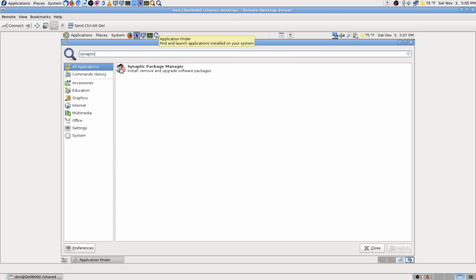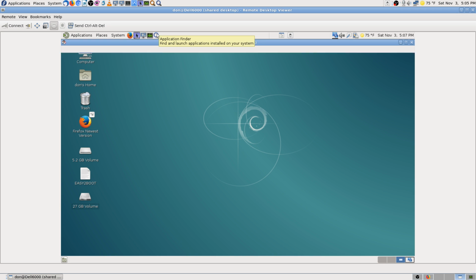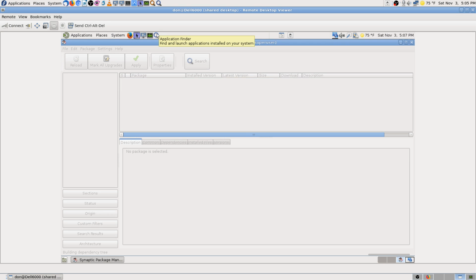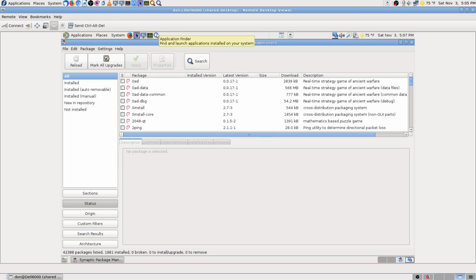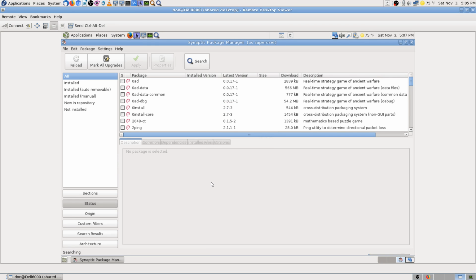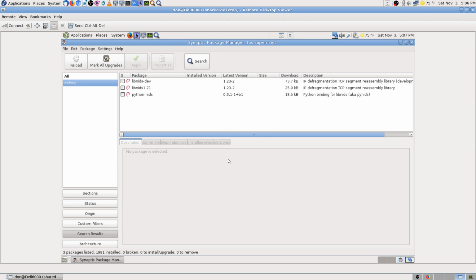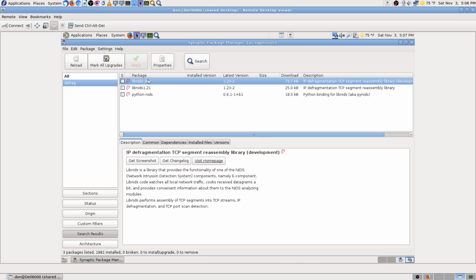Okay, we'll go in Synaptic, and I bet you I'll find the defrag program that I found. It's for SD cards that I found in Fedora. If it'll be easy enough to find, that'd be cool. Okay, so I'm not finding it.